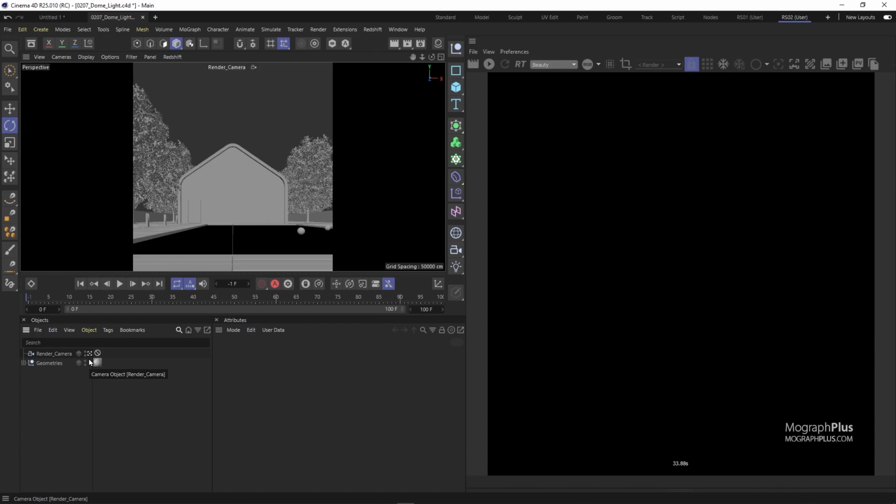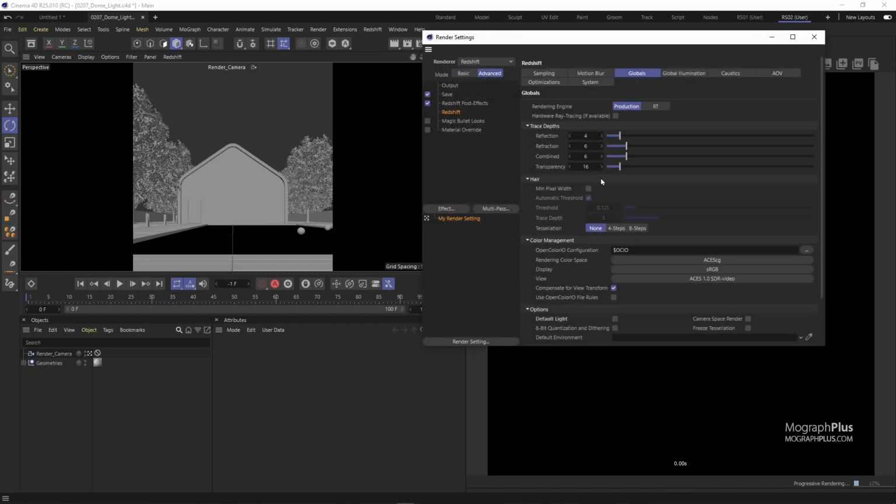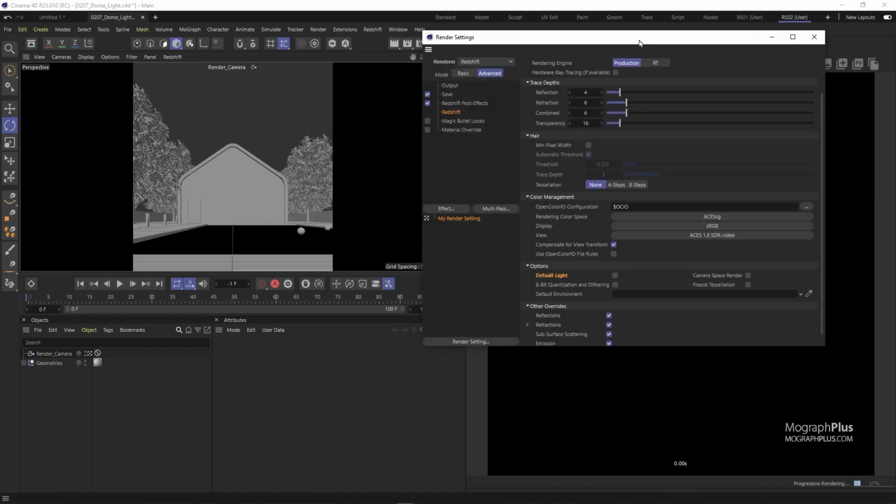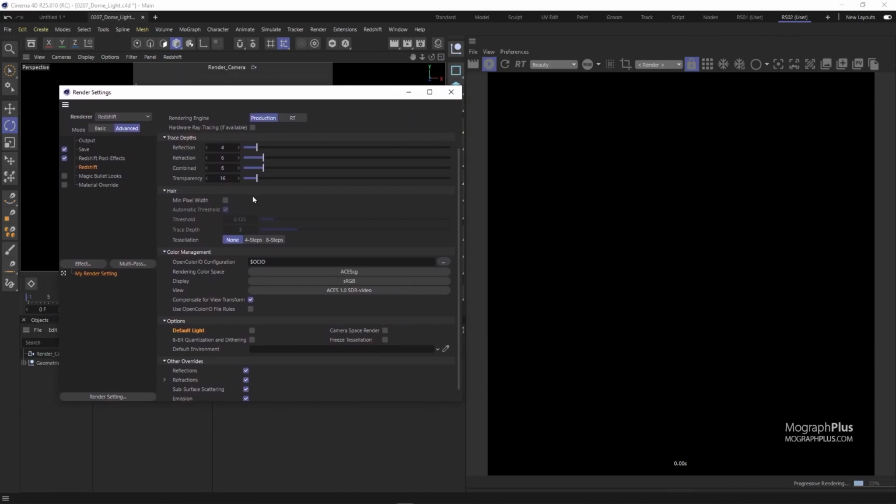your dome light. If I start IPR right now, you notice because we don't have any light source in the scene and the default light is disabled in the render settings as well, and I think this option should be disabled by default, we get a dark render.